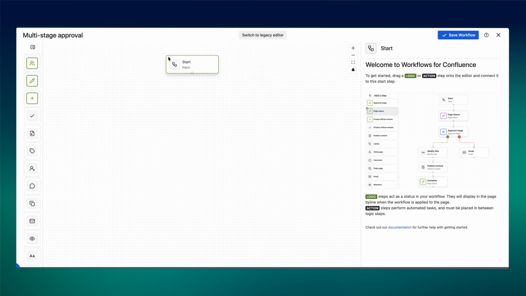Workflows for Confluence is a powerful tool that lets you design bespoke workflows tailored to your organization's needs. Using an intuitive drag and drop interface, you can easily build automations to protect Confluence data in line with ISO 27001 requirements and ensure quality and consistency for ISO 9001 compliance in your Confluence pages.